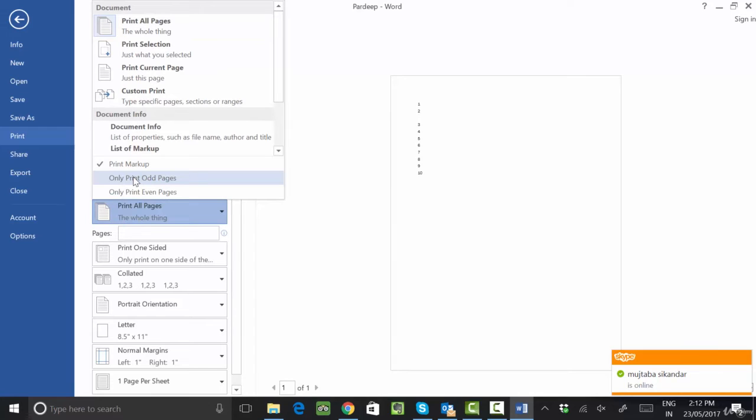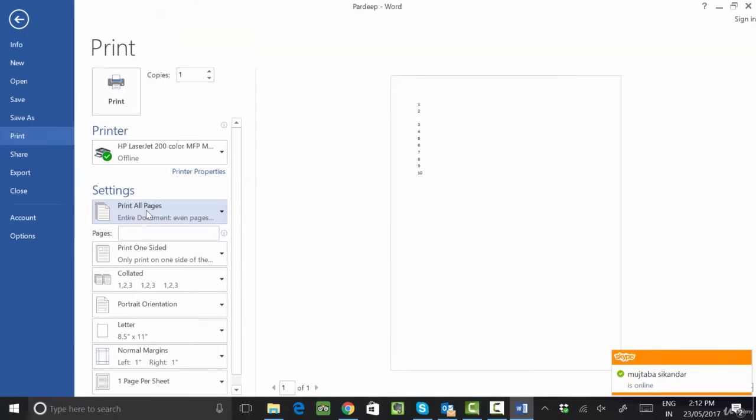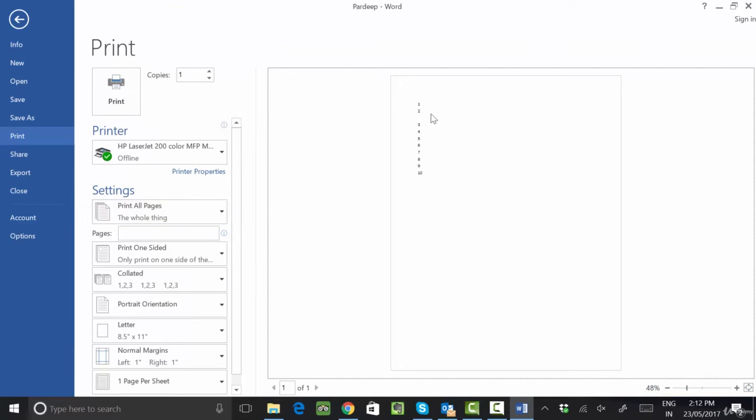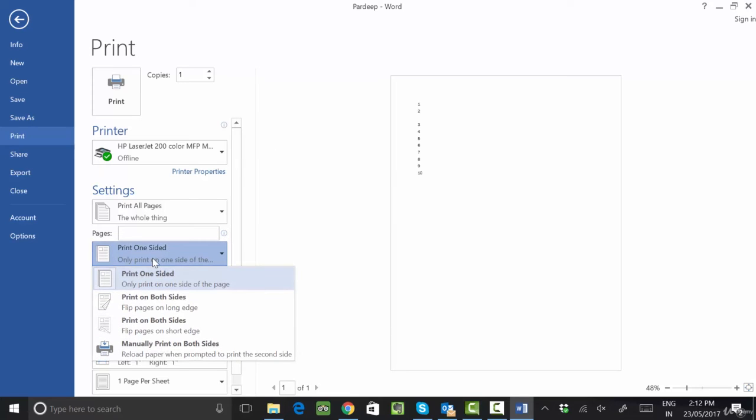If you want to print even pages, if you select even pages, the computer will print only even pages. It will not print any odd pages. That means you will receive the printing of the 2nd, 4th, 6th, 8th and 10th pages. Okay, next we have Print One Sided. If you want to print both sides, the computer will print both sides of the pages.